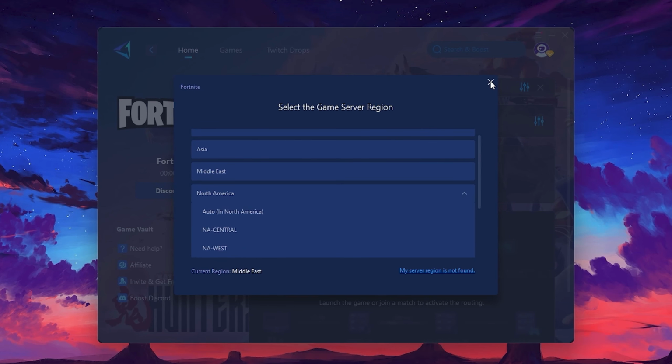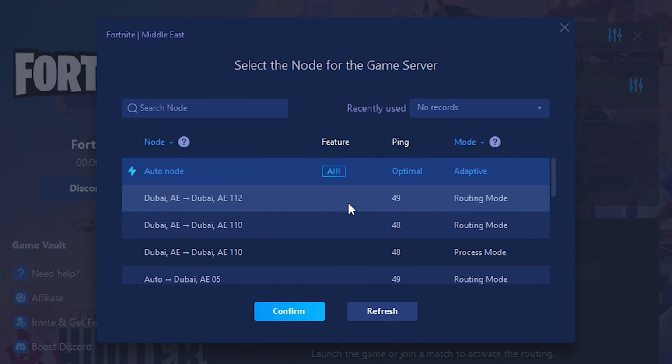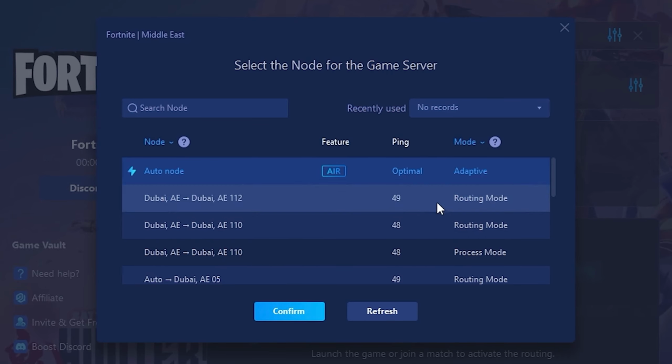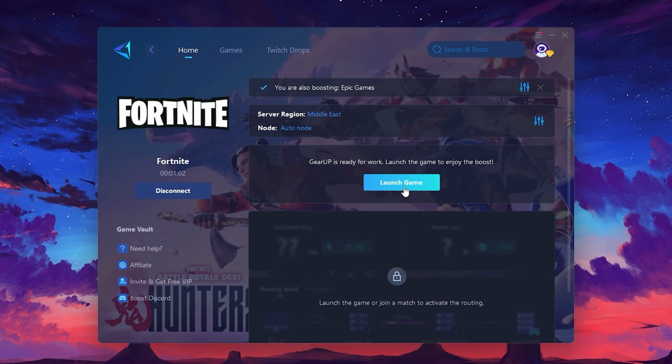Now go to the Node tab where you'll see a list of servers available in the Middle East. Choose the nearest one or let GearUp automatically pick the best server for you. I recommend setting it to automatic for the best results. Finally, close the window and launch your game using GEARUPBOOSTER. This will help you optimize Fortnite or any other game for lower ping and higher FPS.